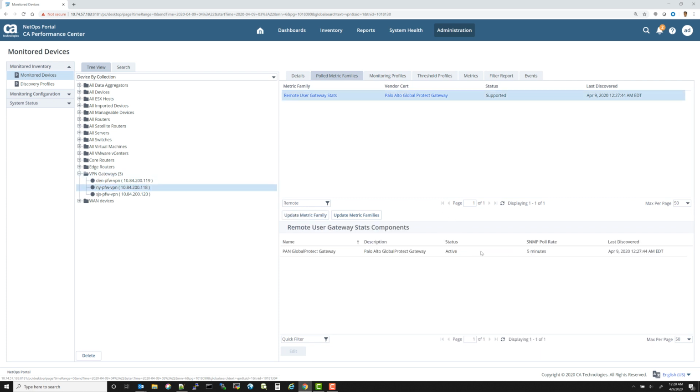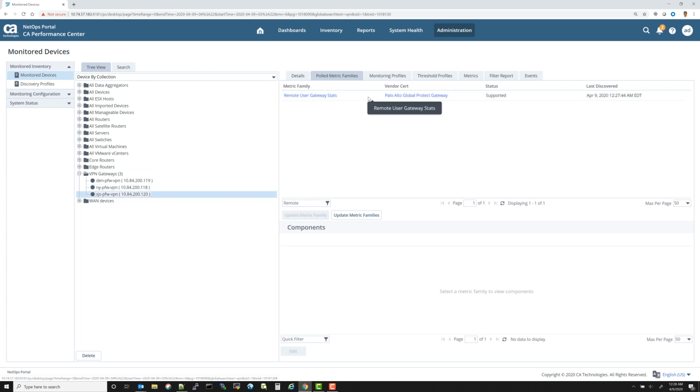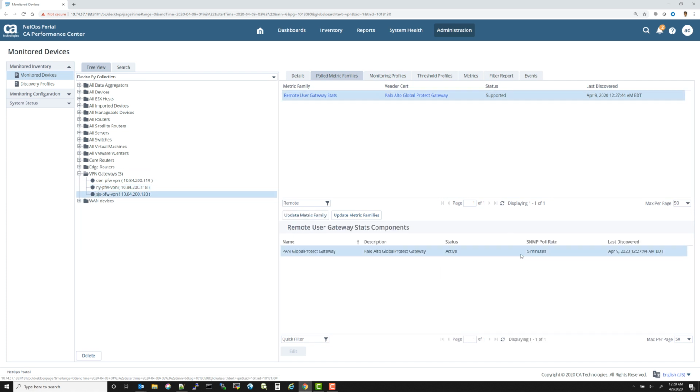Yep, and as you can see, it's being actively polled. And then finally the last one here, same there as well, it's actively polled.